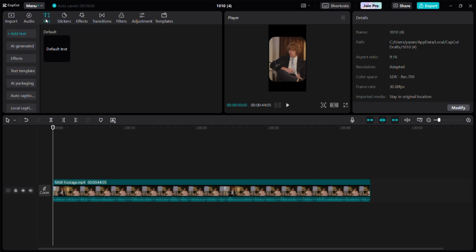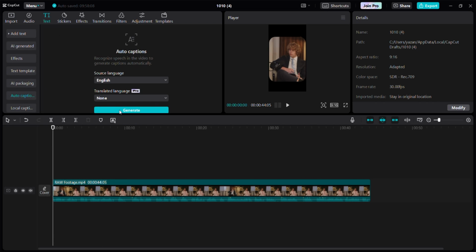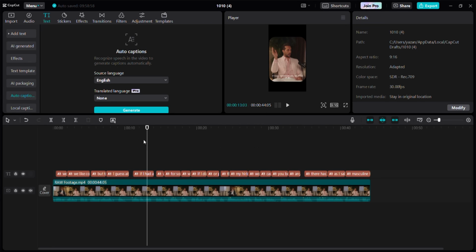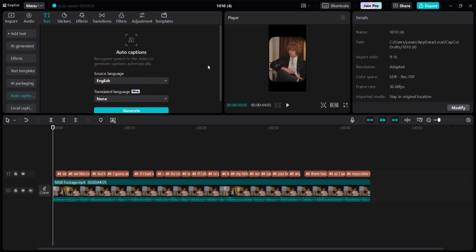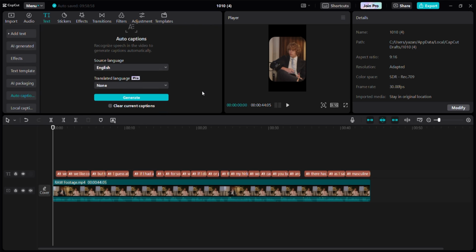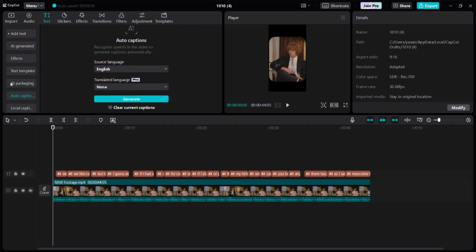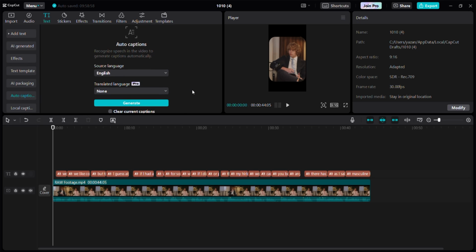Now go to text button, auto caption, generate. Keep in mind that I am using an older version of CapCut. If it's different to you, it's because I downloaded an older version from Google. You can search for it and download it if you want, because in the latest update, as I am recording this video right now, the auto captions are not 100% free. You have to invite some people to CapCut, and it's not as easy as it is right now.